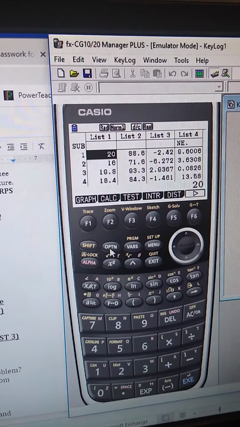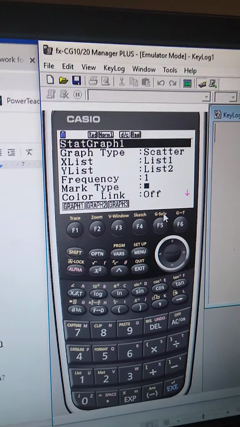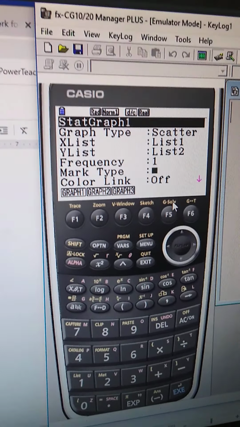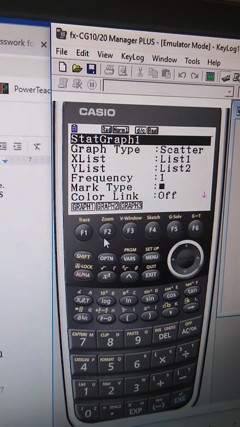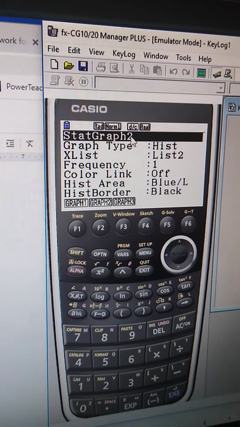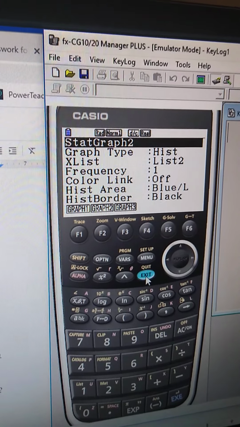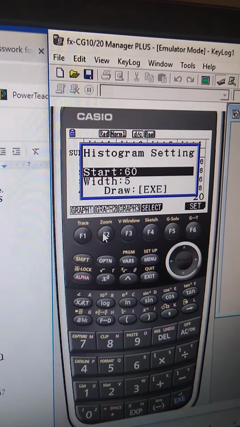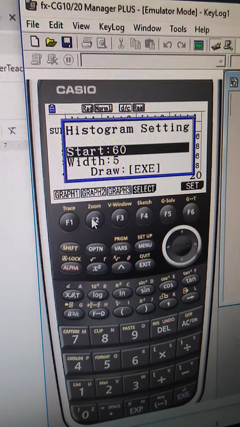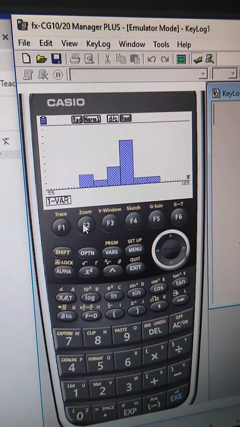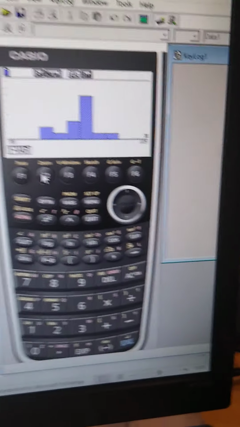So again, I'm going to go into graph, and I have graph 1 set up as a scatter plot. Instead of changing back and forth between these graphs every single time, I'm going to go to graph 2. With that top line highlighted, I'm going to press F2 to go to graph 2. Now I'm in graph 2, and I'm going to set it up to be a histogram of list 2, which is where my y values are. I'm going to start at 60 with a width of 5. And when I draw that, yeah, that looks roughly normal. No major skewness. It's a little rough around the edges, but nothing overly concerning.